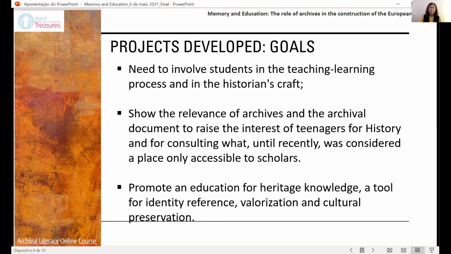On the other hand, we see more and more, particularly among young people, the absence of identity references that are so necessary for national and European conscience. When opting for a type of education that intends to get to know our heritage, we realize that this knowledge becomes a tool of identity reference, but at the same time of valorization and cultural preservation.